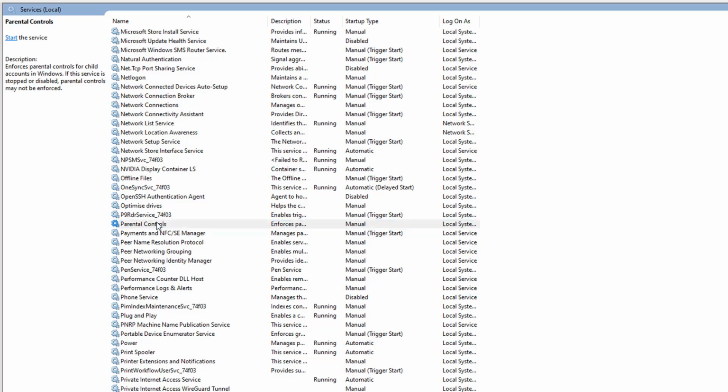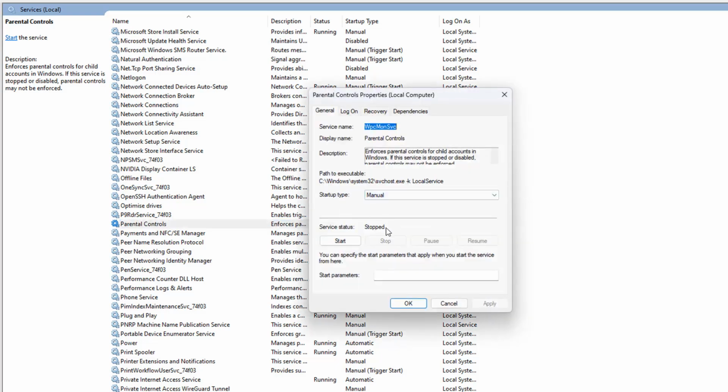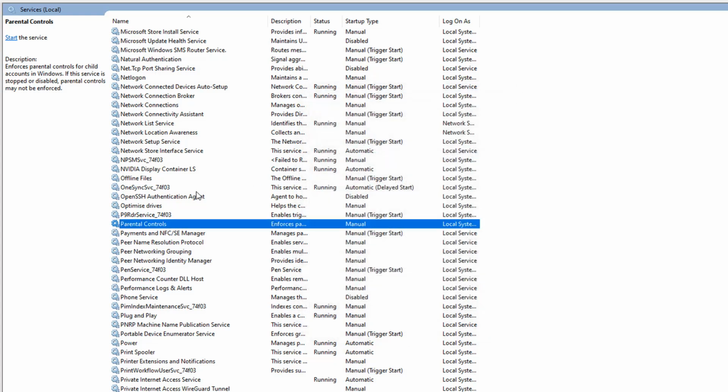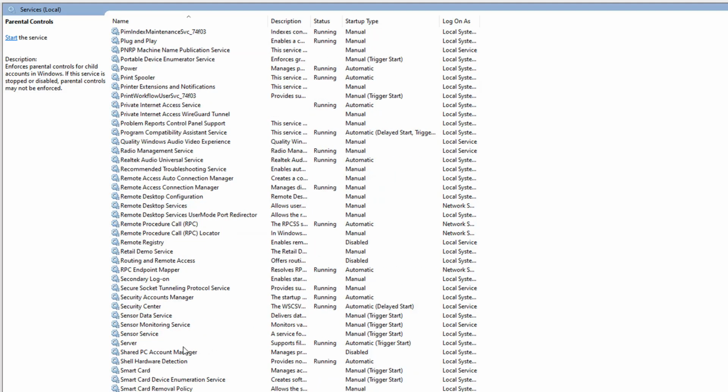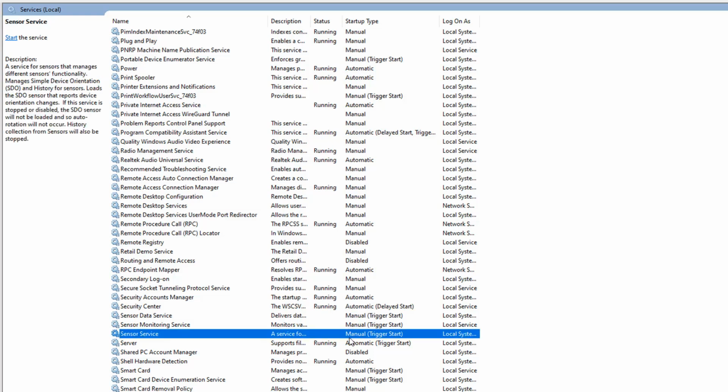But things like parental control, if you don't have any kids and you don't use the parental control feature, you can stop it and set it to manual. So use a bit of common sense when it comes to things like these and go through and look at some of the stuff you have running in here that's taking up a lot of resources, and I would generally disable it.